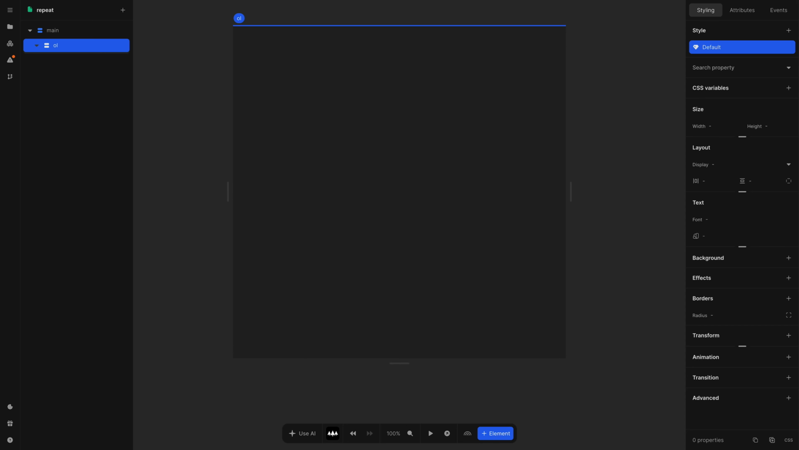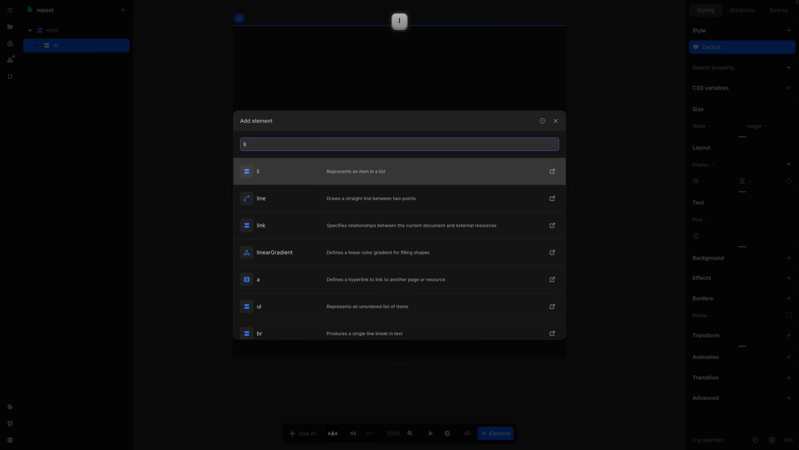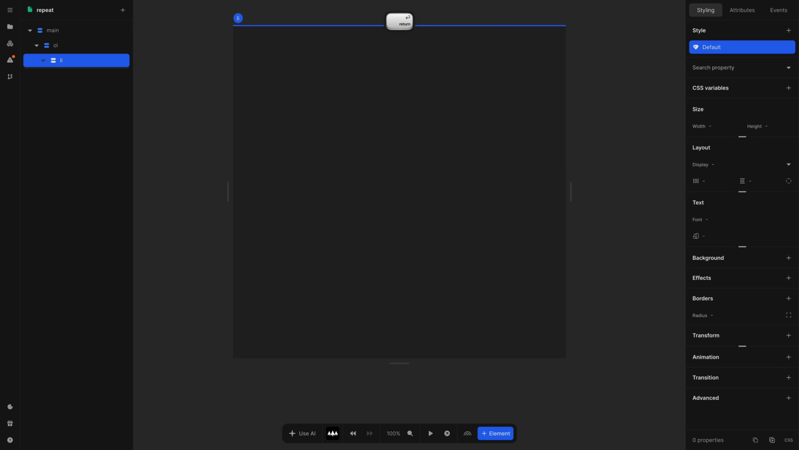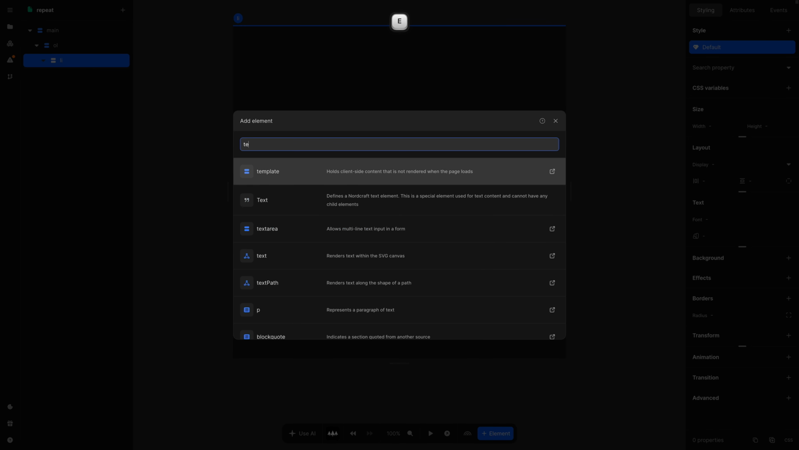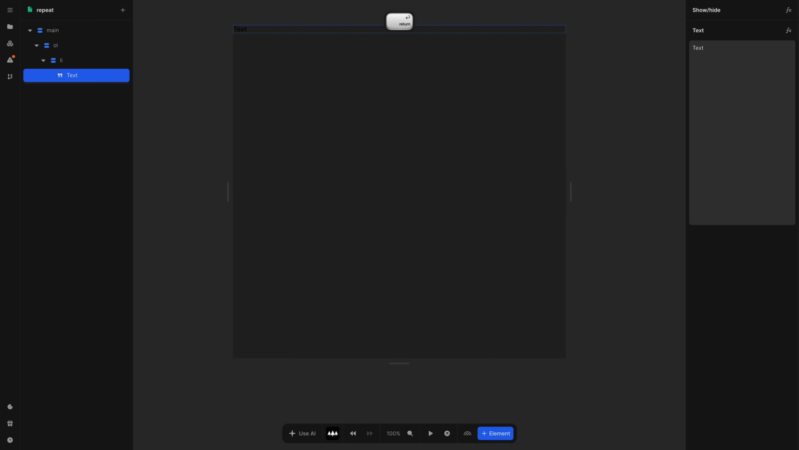Next, to display the items in the list, we'll need a list item element. Open the element catalog again and search for LI. Add that element to the tree, making sure it's inside the OL element. Finally, with the LI selected, open the element catalog and type text to search for a text node. Find the text node and click to add it inside the LI element. This is the node we'll use to display the name and icon of each vegetable in the list.